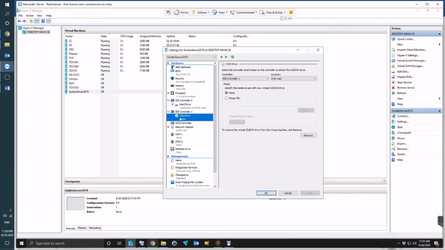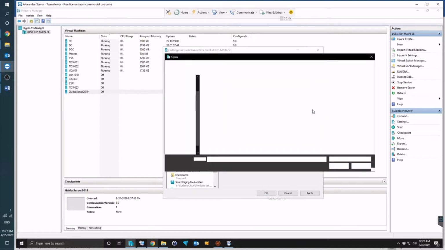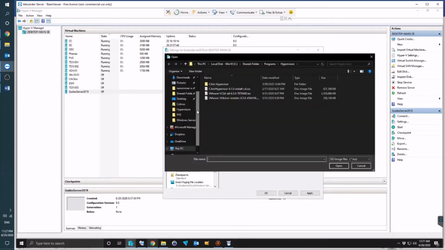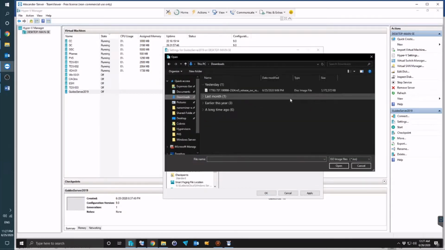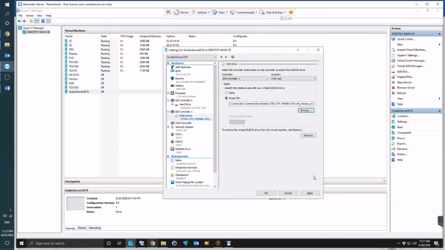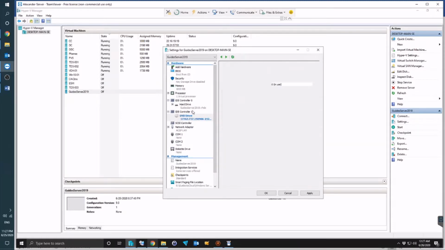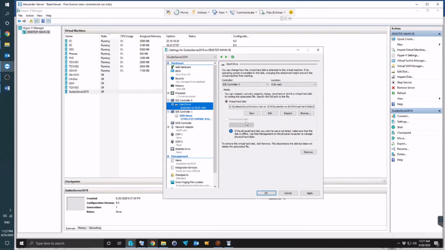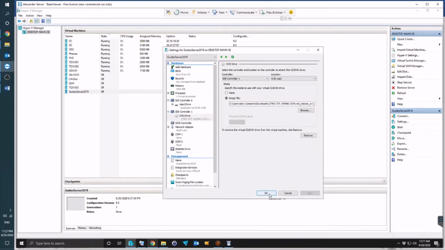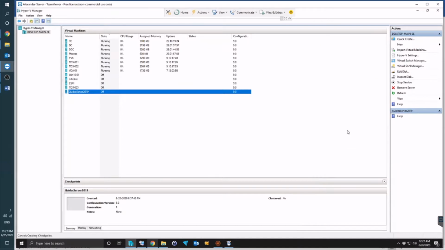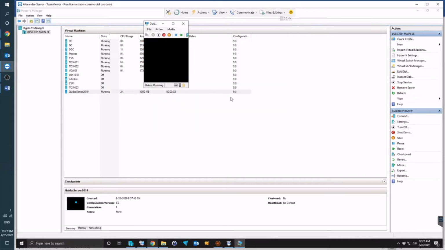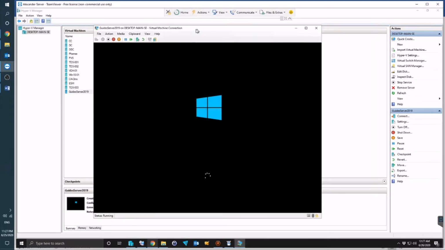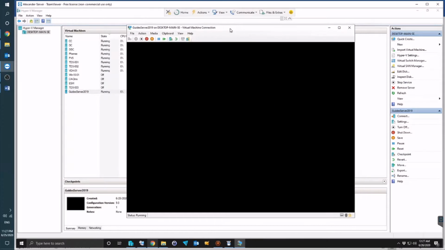Then I went ahead and added a DVD drive, which I will add the image file to. Let me go ahead and browse for it. All right, so it's in my downloads folder. Here it is. I'm gonna go ahead and open it. I have already added the hard drive here, since this is a virtual machine. All right, let me go ahead and apply that. Let's go ahead and get started. Okay. Right now that is starting, I'm going to go ahead and launch that machine. We're going to go ahead and wait for it to boot.